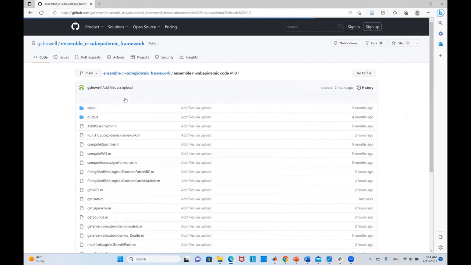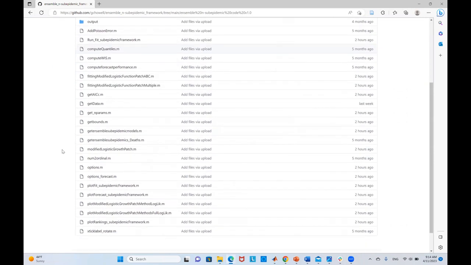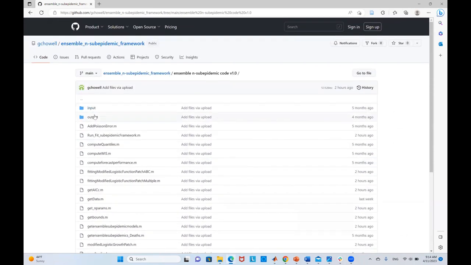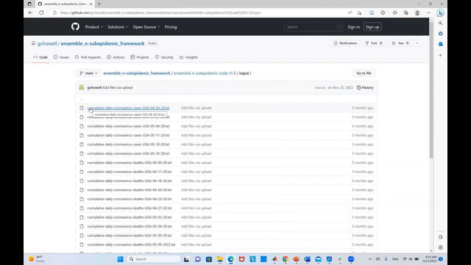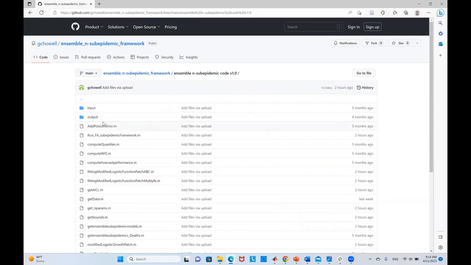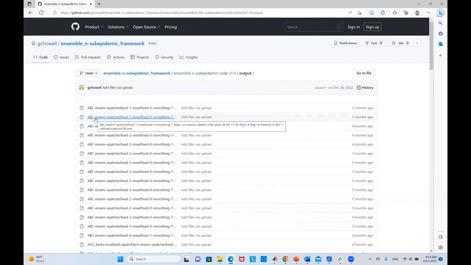So taking a look at the folder, within it, you will see multiple MATLAB files, which we'll go through in a bit, and then an input and output folder. Taking a look at the input folder, when you download this toolbox, these will come preloaded as part of the toolbox. This also contains the data we will be using for the tutorial today. And then you will also see in the output folder, there are some files in here as well. These are just some preloaded output that come when you download the toolbox.